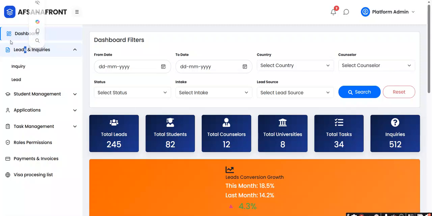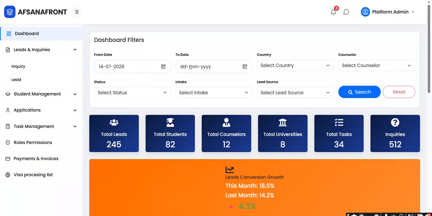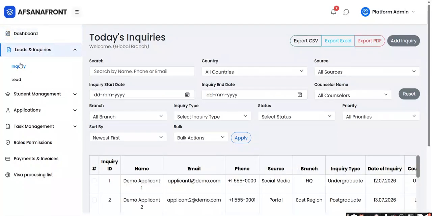When you log in to this page, you can securely log in with the help of authentication and authorization. And if I talk about this dashboard, it is very clear to see from date to date, country, counselor, state, intake, and lead source. Many operation sources are available.